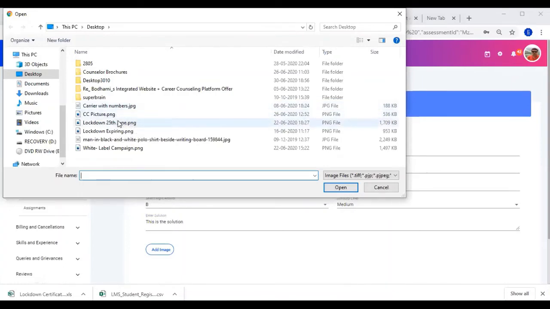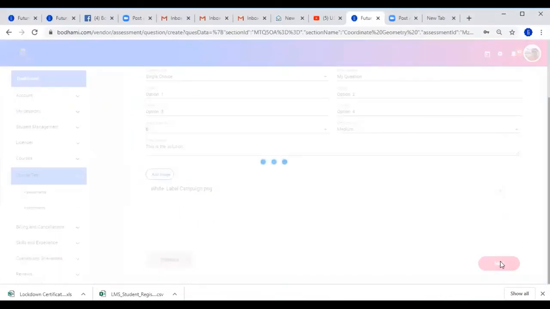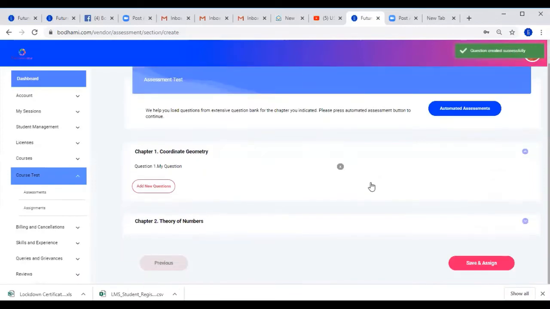Image having the questions itself. Yes. For example, you have a question written, you just want to upload that question. Or maybe the question has some image, like sometimes. Okay. The question can have some image. So you can just upload the image, and once you have added all the questions, then you can just save and assign. Okay.